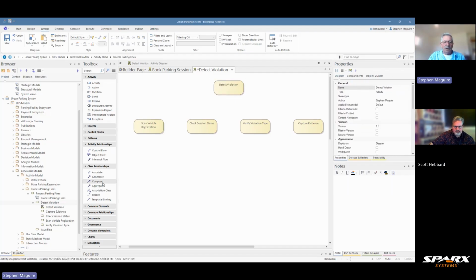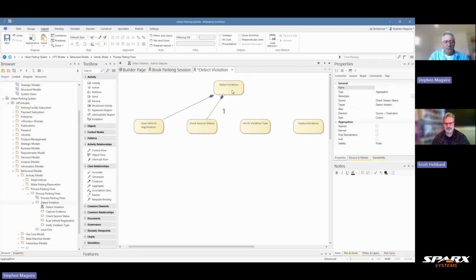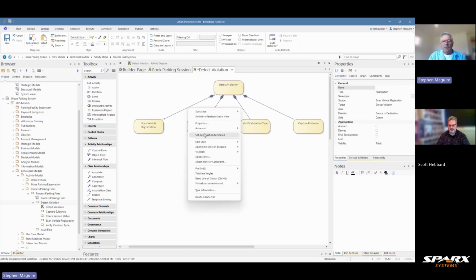And lo and behold, we're going to use our compose relationship. A trick that we've talked about in earlier videos, Scott, is using the F3 key. If you hit the F3 key after that, that's going to use the same connector. You don't need to select the connector type. That's there. Just to show people as well, the great variety of line styles we've got available here. Fantastic part of the tool.